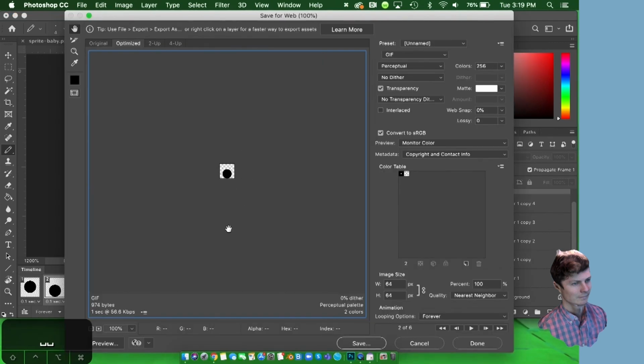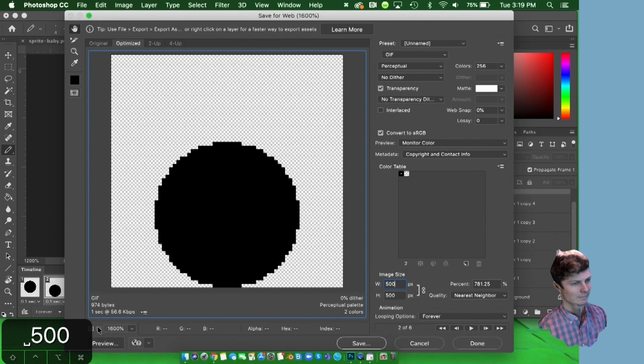Look how teeny it is, right? So 64 by 64 pixels is fine. You could just do that. But if you want to make it bigger, say 500 pixels by 500 pixels, which isn't even that big, you want to definitely make sure you change it to nearest neighbor. It'll maintain its pixelated look. Make sure it's set to forever, and then you hit save, not done.